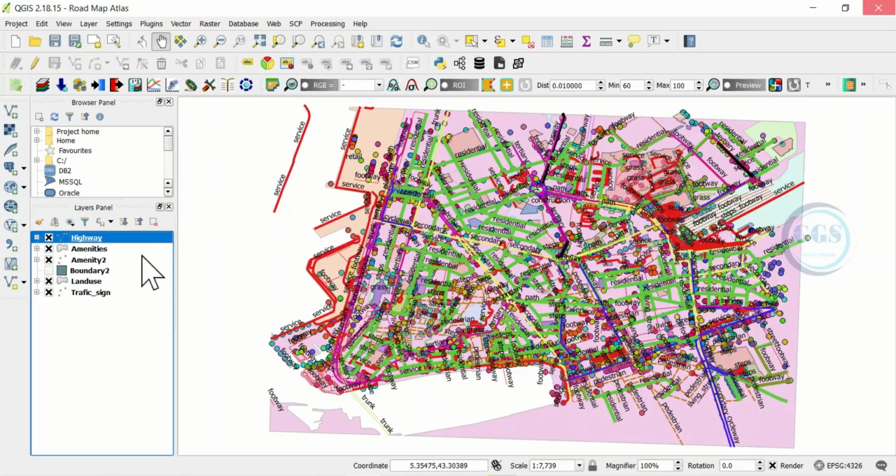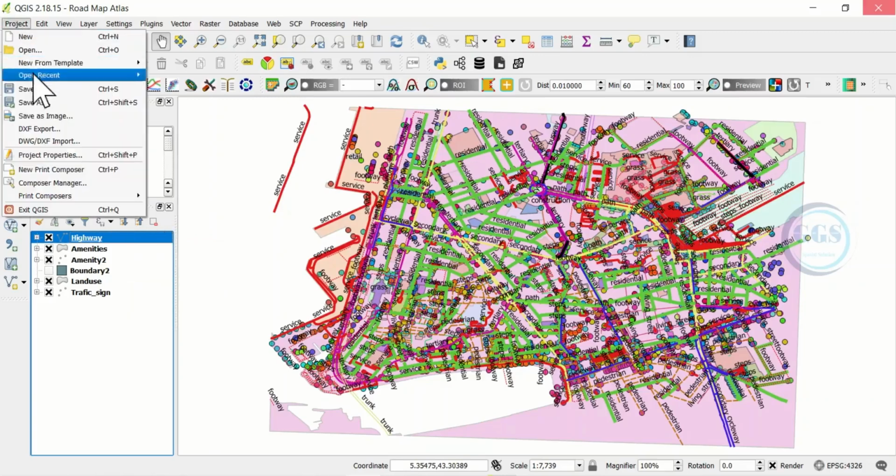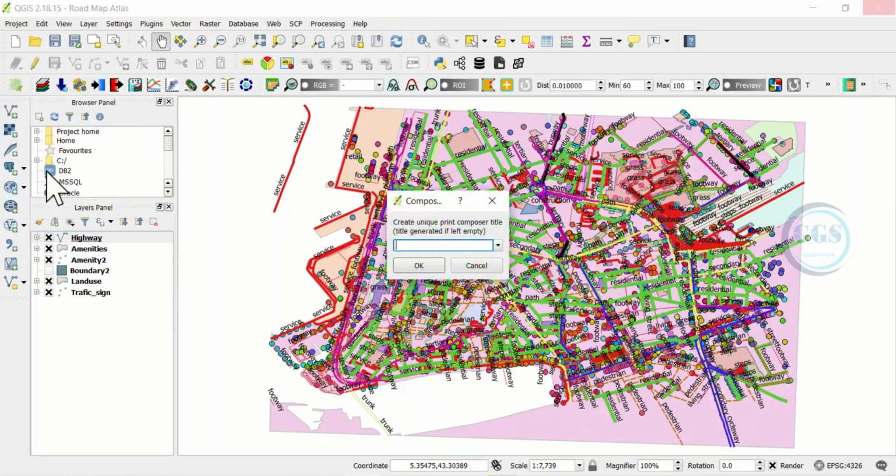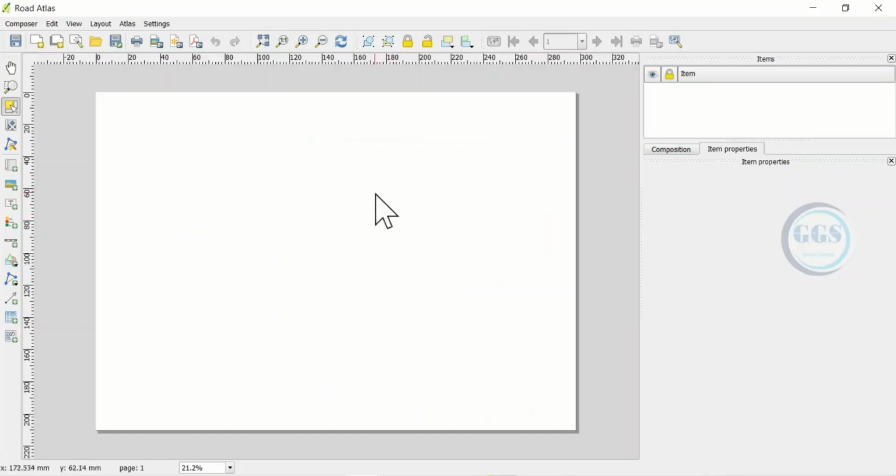So to add map elements, we need to take it to layout. And to do that, come to projects and click on new print composer. Then you can give it a name. Let's call it road atlas. Then click on OK. This will open the layout page.